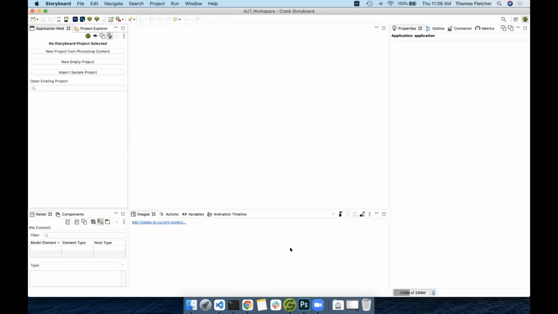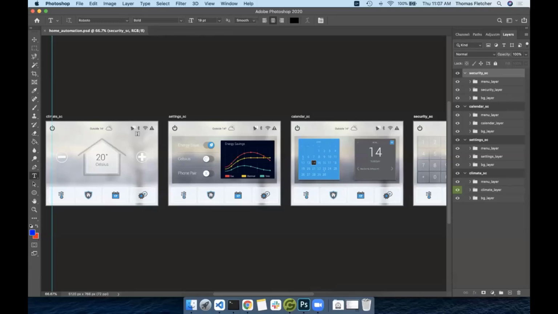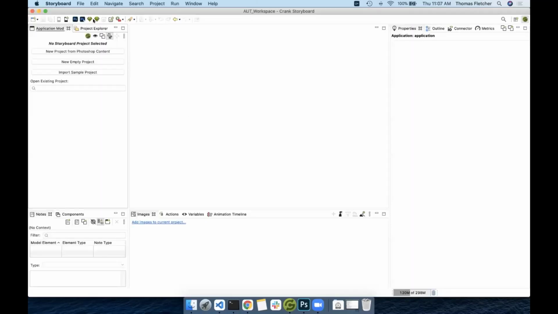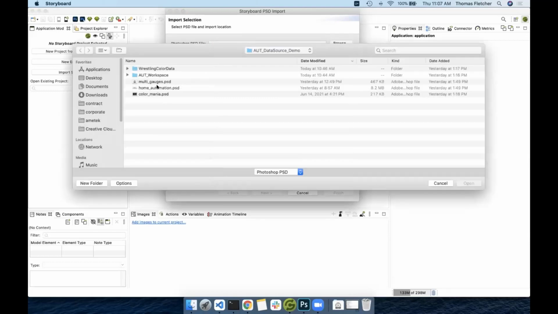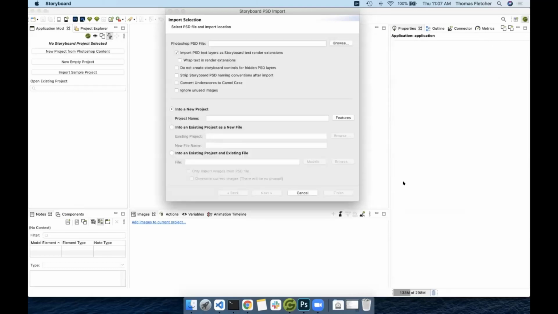The first thing I'm going to talk about today is I'm going to take a Photoshop application, a little home panel that we've got as a demonstration, and I'm going to work with one of those panels. So I'm going to start with our Photoshop import just to get some content in so that we can work with it, our home automation platform.